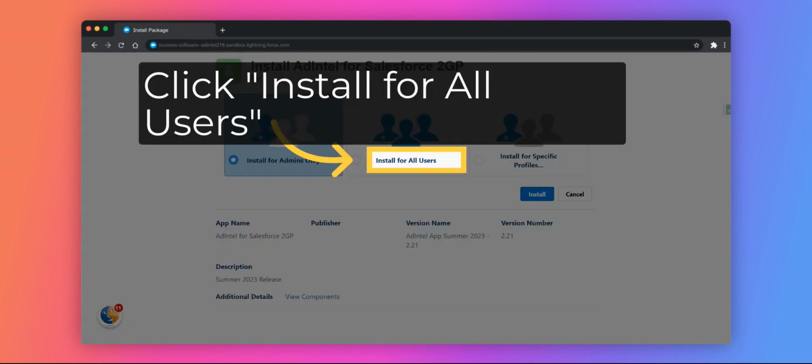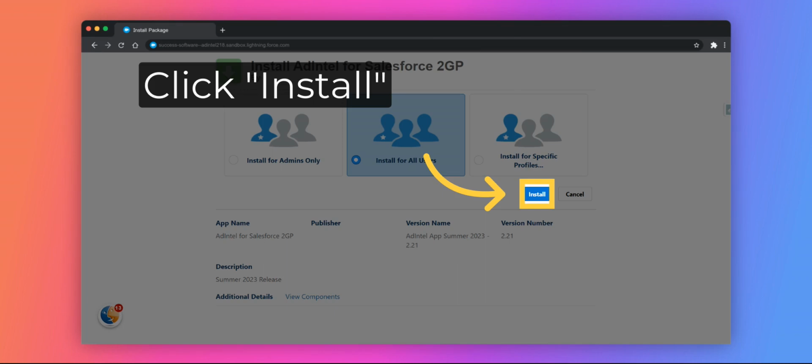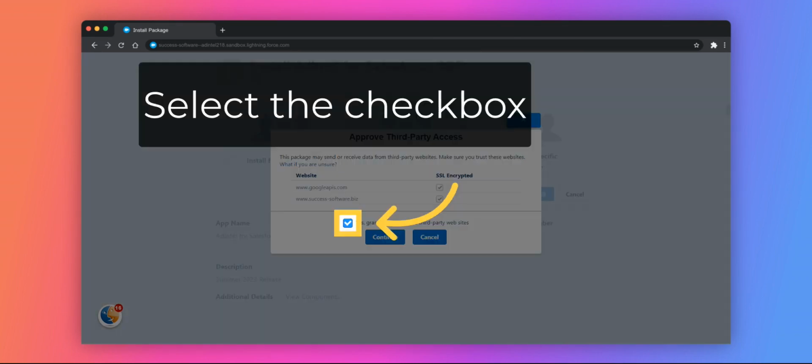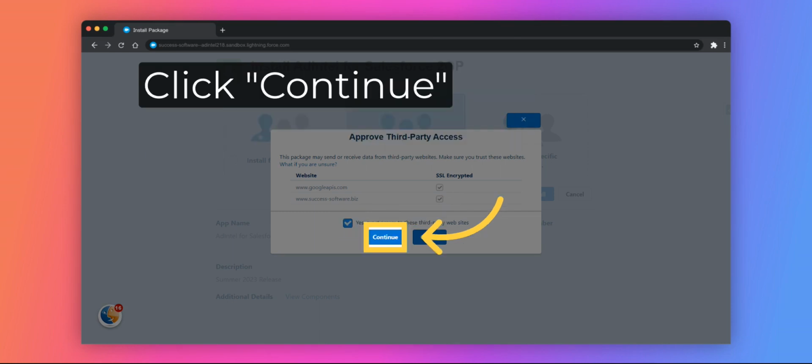We recommend that you select Install for all users option so that the app's functionality is available for all the Salesforce profiles in your Salesforce org. Click the Install button to start the installation process. Select Yes, grant access to these third-party websites checkbox. Click the Continue button.